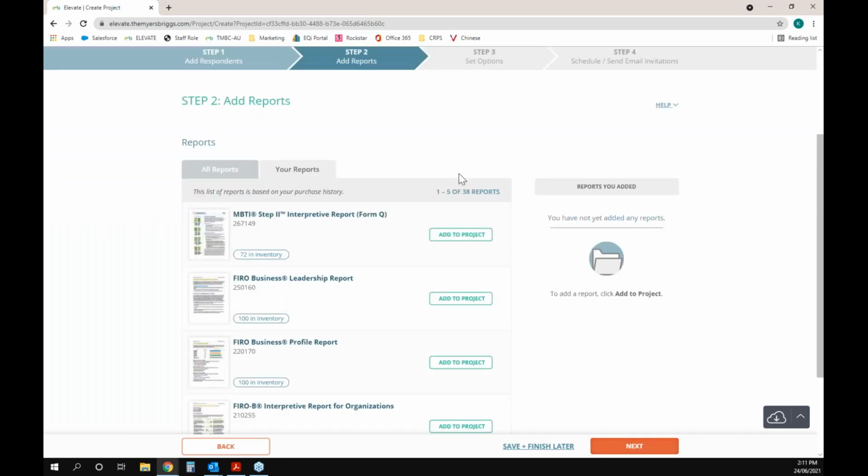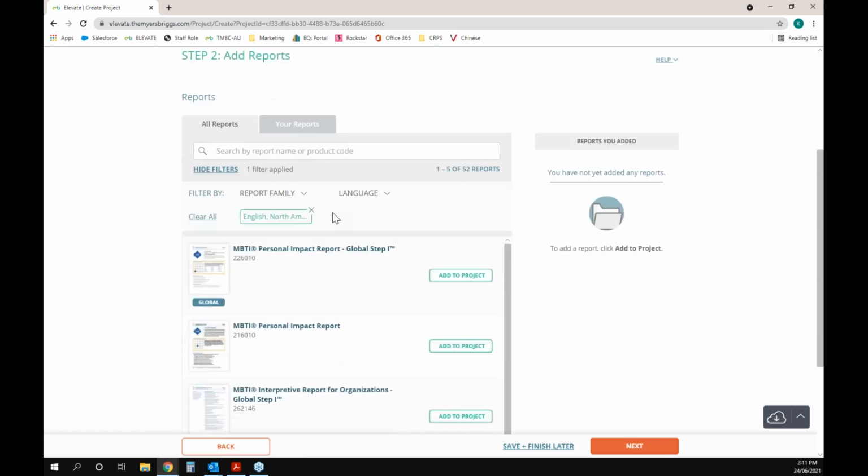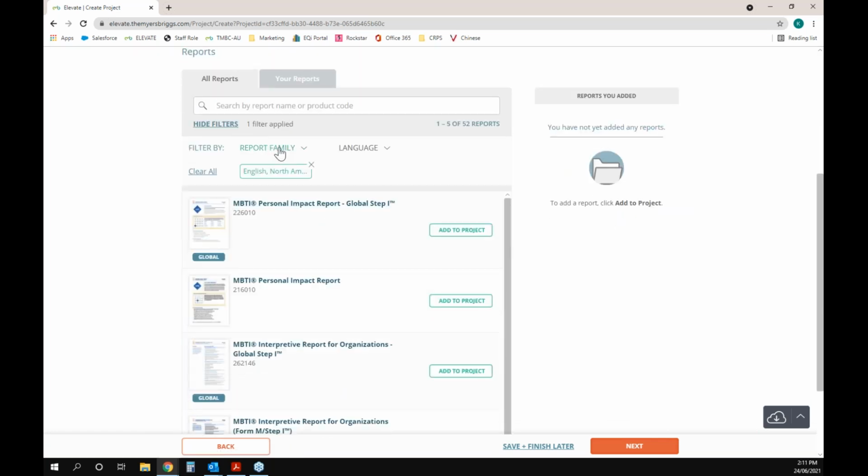The next step is to add the report. So this is telling Elevate what assessment to assign to my clients based on the report that I want to generate. It defaults to the Your Reports tab, which is based on what I have inventory of, but I can also go to All Reports and I can search for what I want. I can filter by report family and language as well.